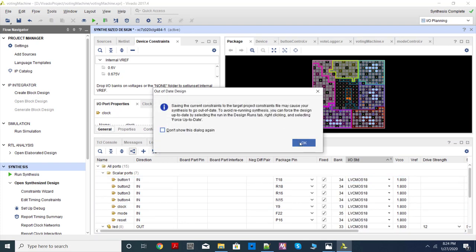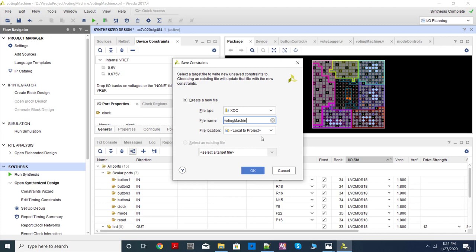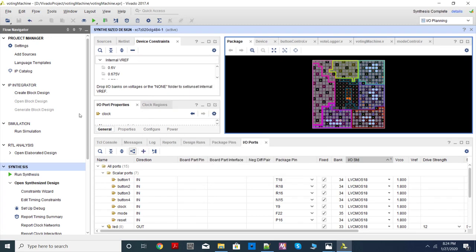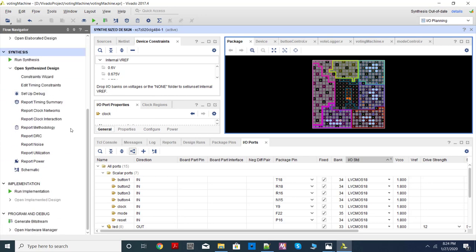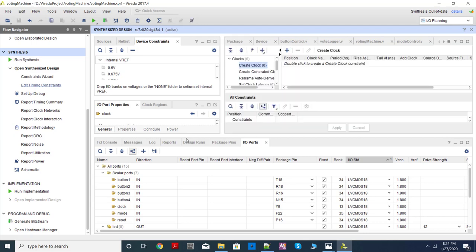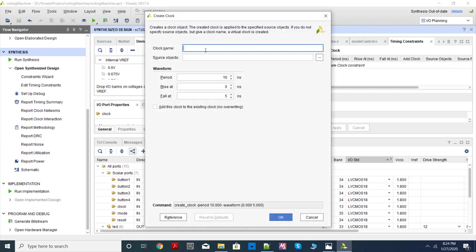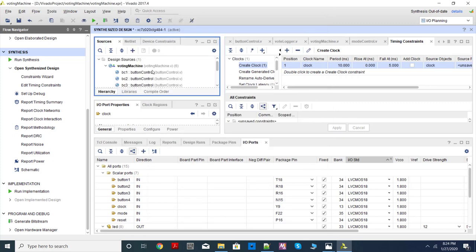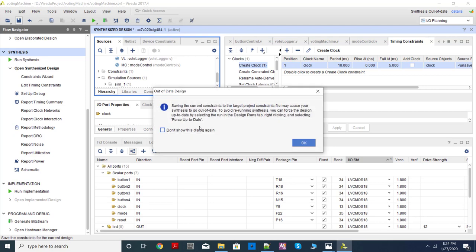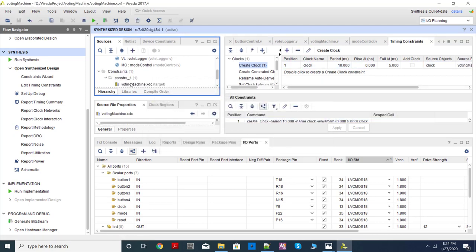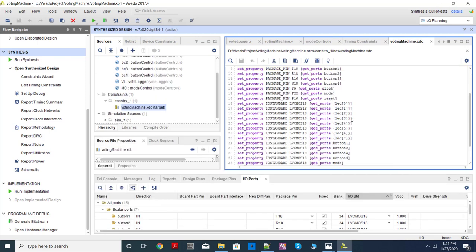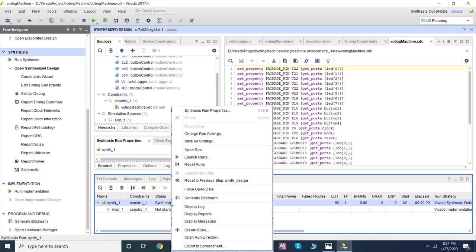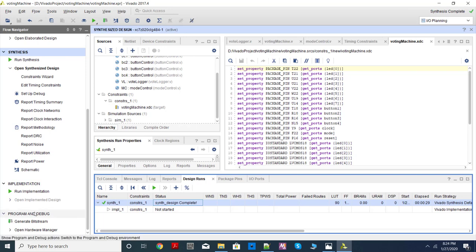Okay. So the constraint file, voting machine.xdc file, is saved. We'll also give the clock constraint. So edit timing constraint, add clock, clock name is clock, and okay. Check back the constraint, save everything. Okay, it seems like everything is updated. Now go ahead and generate the bitstream. The synthesis is out of date. Force update and generate bitstream.